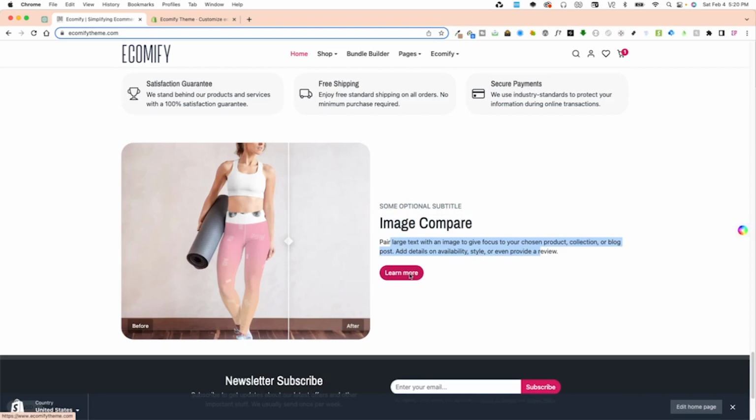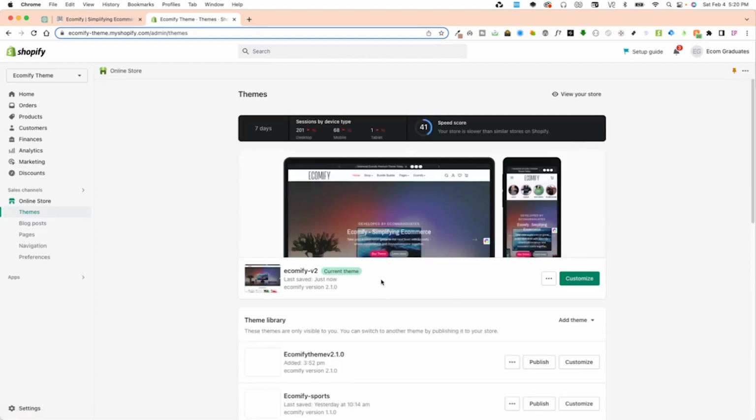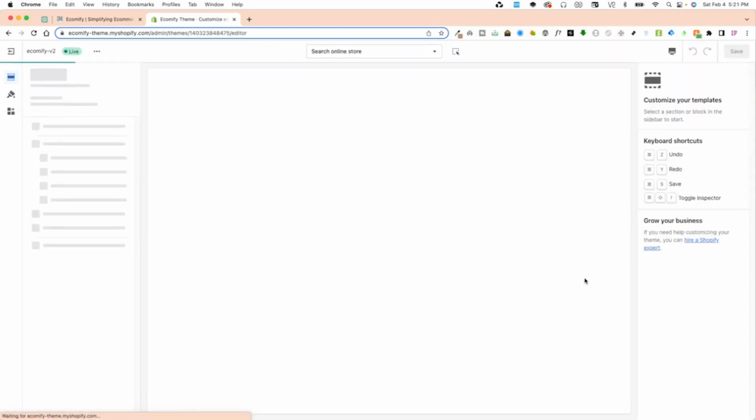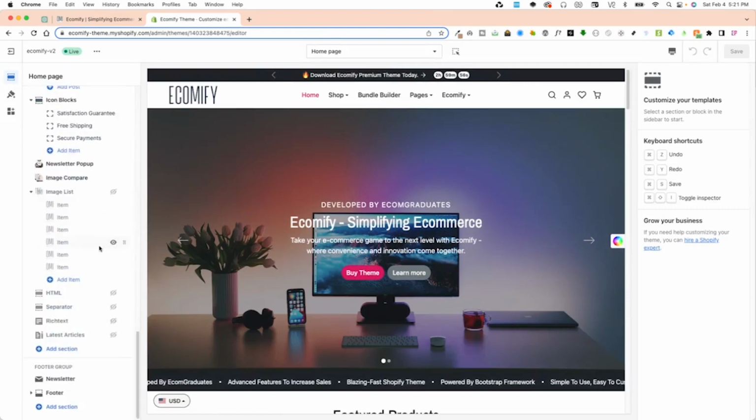So what this will look like, if you go into the backend of your Shopify store and into Ecomify Theme, you'll either have it live or drafted. So what you're going to want to do is click Customize. And then going down at the very bottom, this will already be hidden as you unzip the file. So I will show you what that looks like. So this will be a hidden feature, but it will be on the home page.